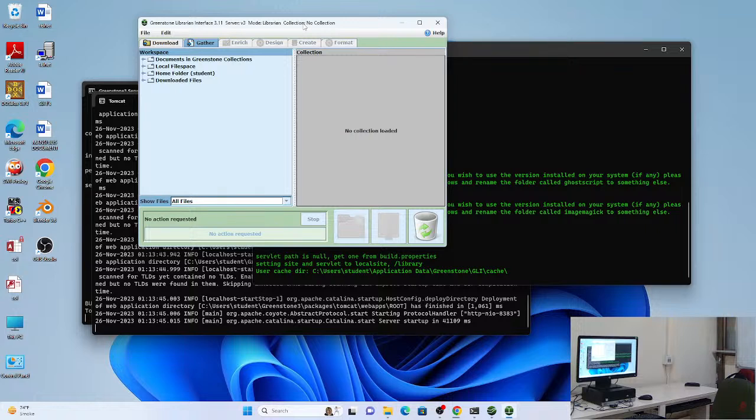Click on exit, ma'am. Go to start menu. Start menu, type Greenstone. Then next, no, library interface. Okay, fine.